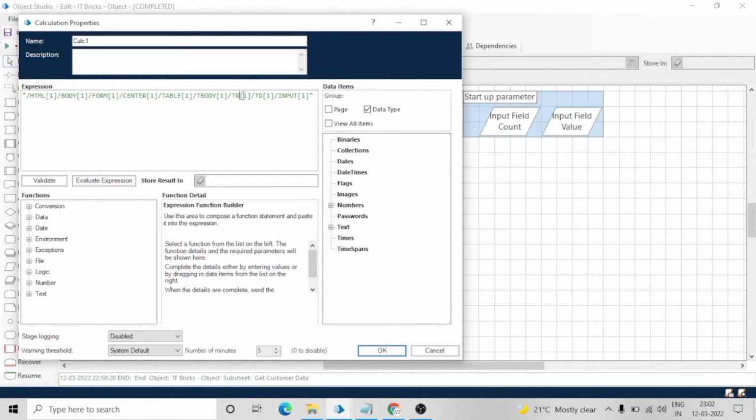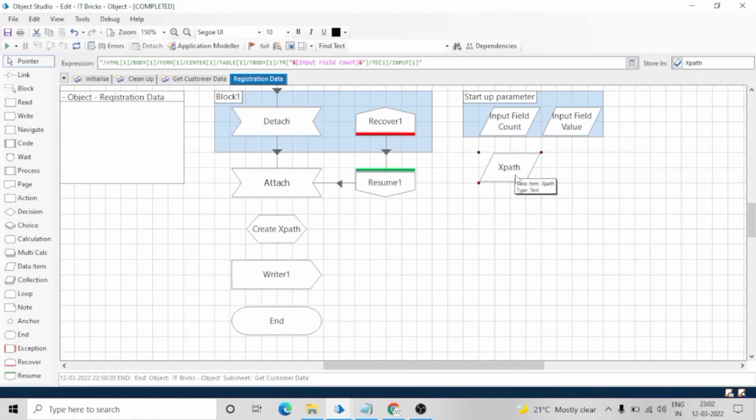Because this TR1 value is not static, we are using the input field count variable for this value. So if the user inputs 1, it will become TR1 and it will input the data in the first field, which is the first name field. Let's create a variable XPath and use this XPath in the write stage.